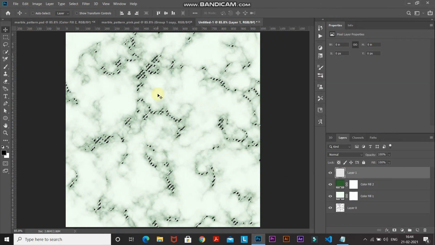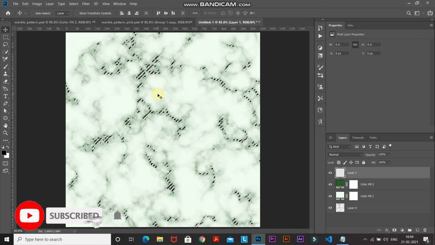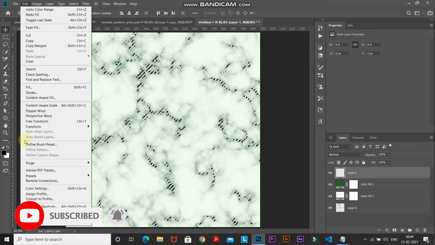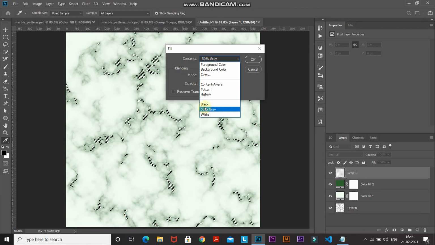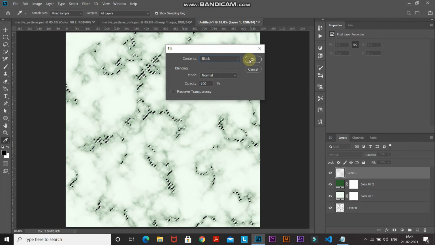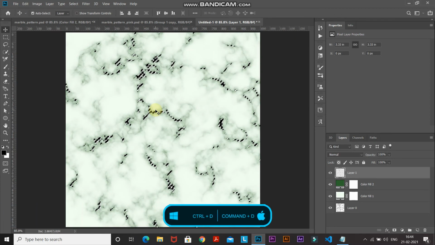So that will give you a selection of some part of that texture. And after that, we need to fill the selection with any random color of our choice. So for that, go to edit and then select the option as fill. After that, click on the drop down of the contents and then select the option as black or any random color of your choice and then click on OK. After that, press Ctrl or Command on Mac plus D in order to deselect the selection.